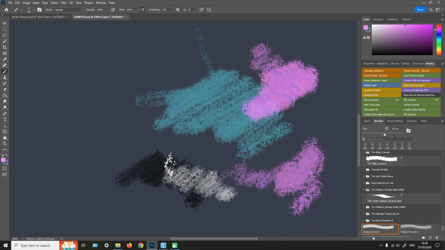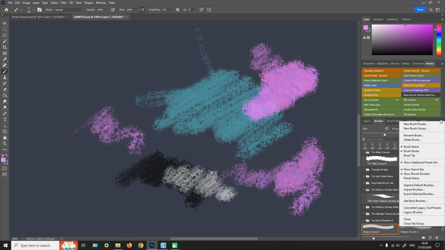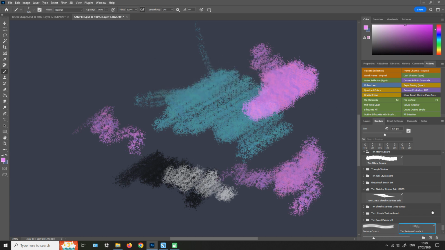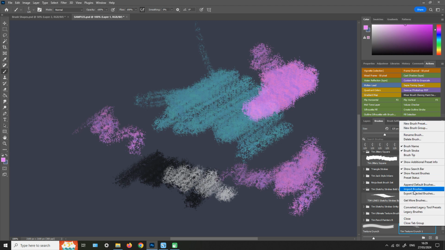So as soon as I've got a brush that I'm happy with, like so, I go into new brush preset. Let's call it Tim Texture Crunch 1 and click on OK. And now I have my new brush, but what I want to do to make sure that it's saved and backed up is you go into Export Selected Brushes, and then you can choose a file location on your computer where to save your brush.